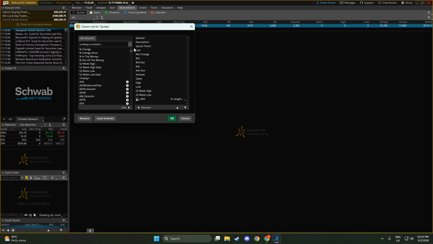That's all there is to it. With your custom columns in place, your watch lists become faster to read and better aligned with your workflow.